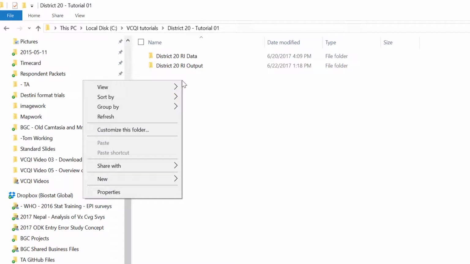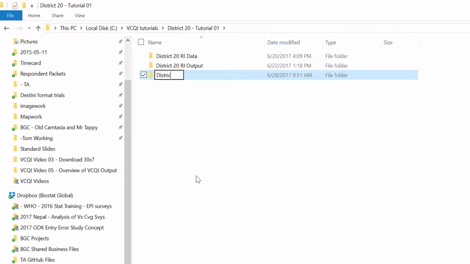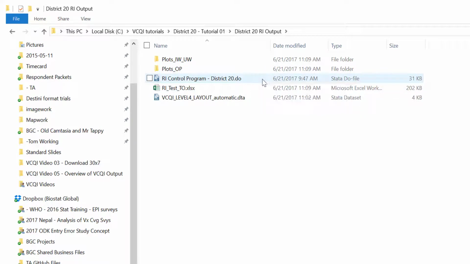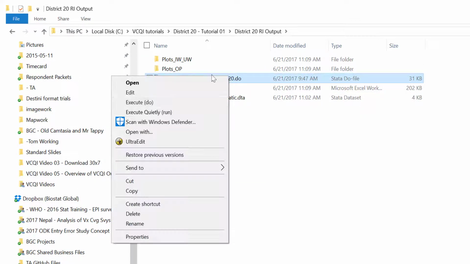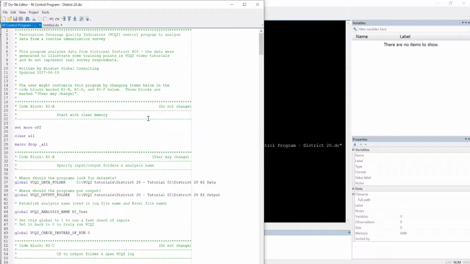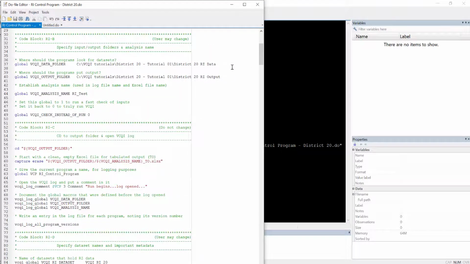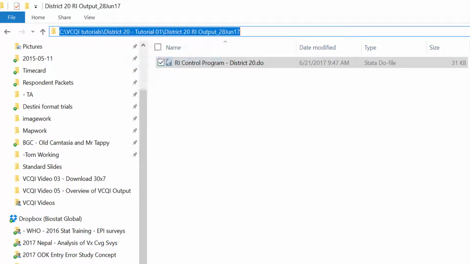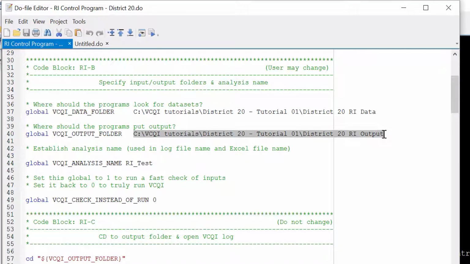Since I am starting a new analysis, I'm going to create a new output folder for today's run called District 20 RI Output 28 June 17. I will need to take the control program from my previous output folder and copy it into the new output folder. I will need to point this new control program to the new output folder. I can simply copy and paste the folder pathway into the appropriate line in block B of the control program.